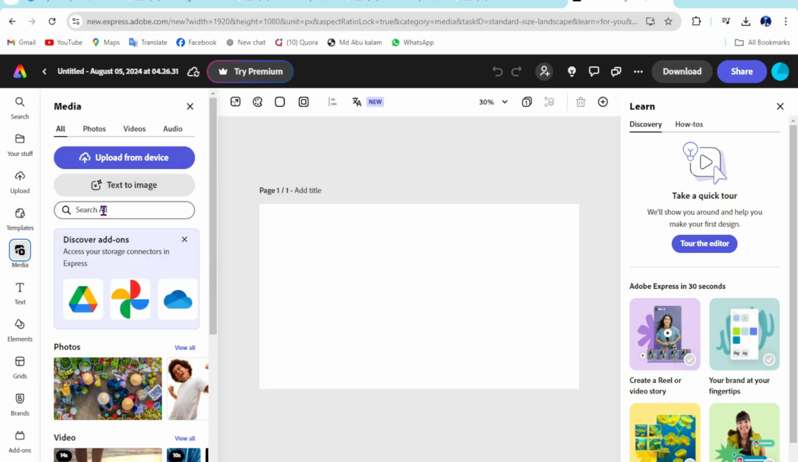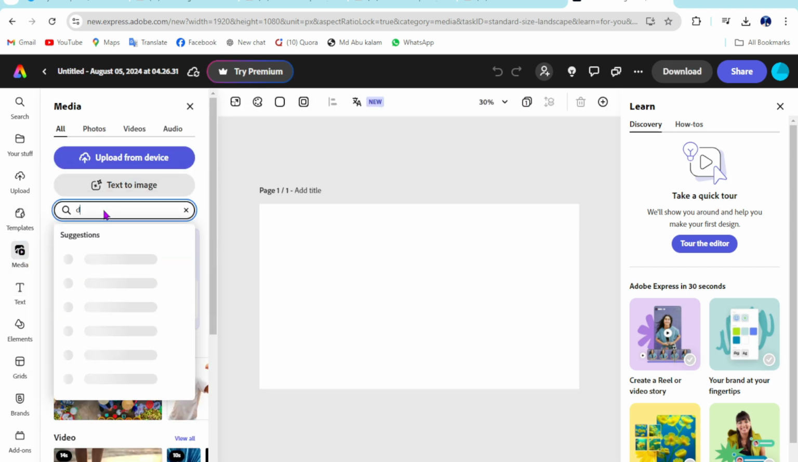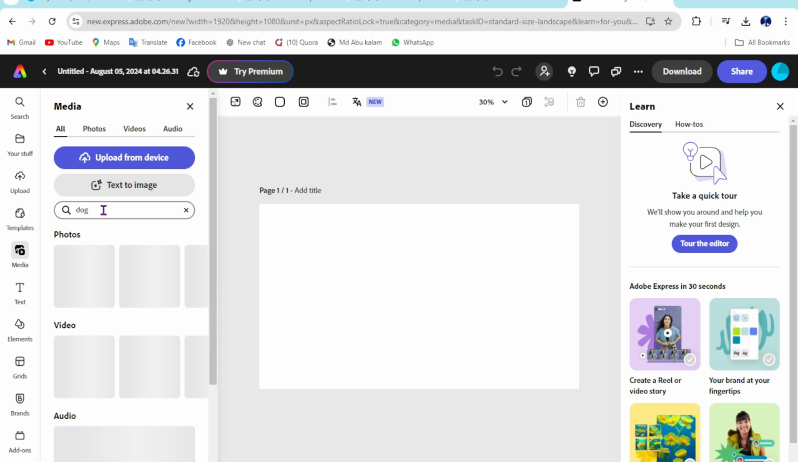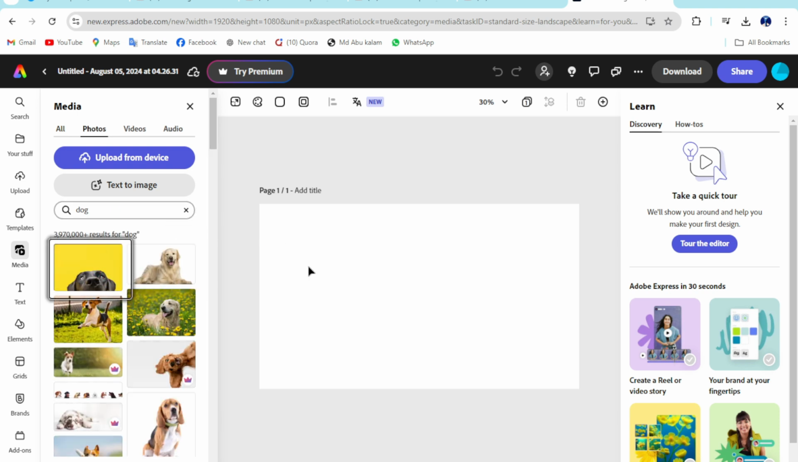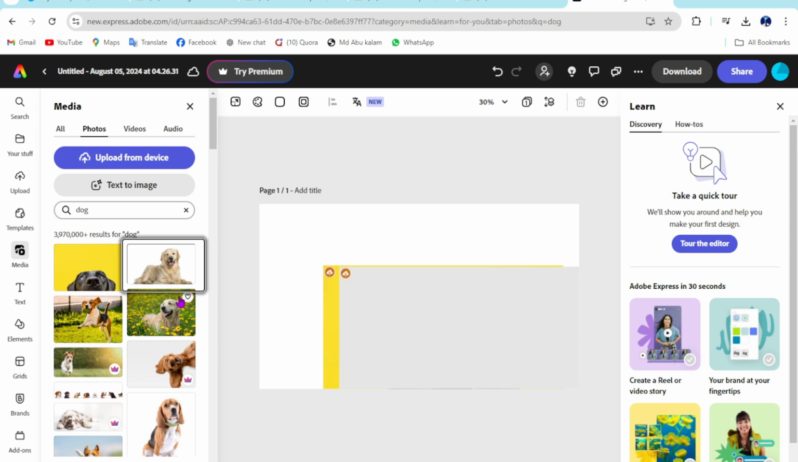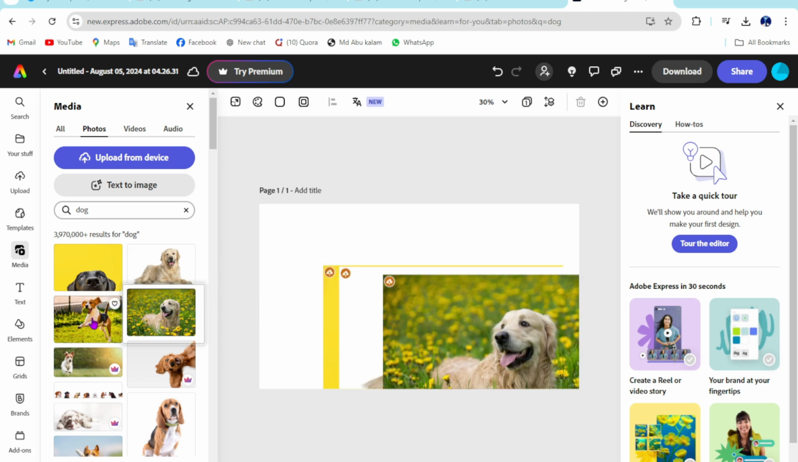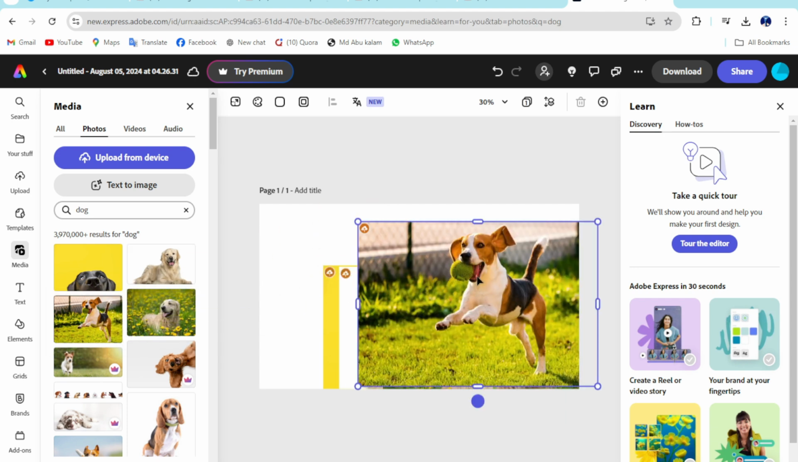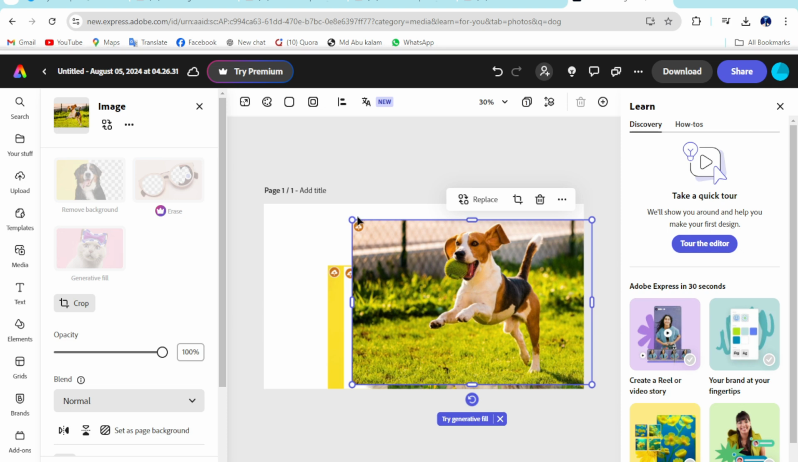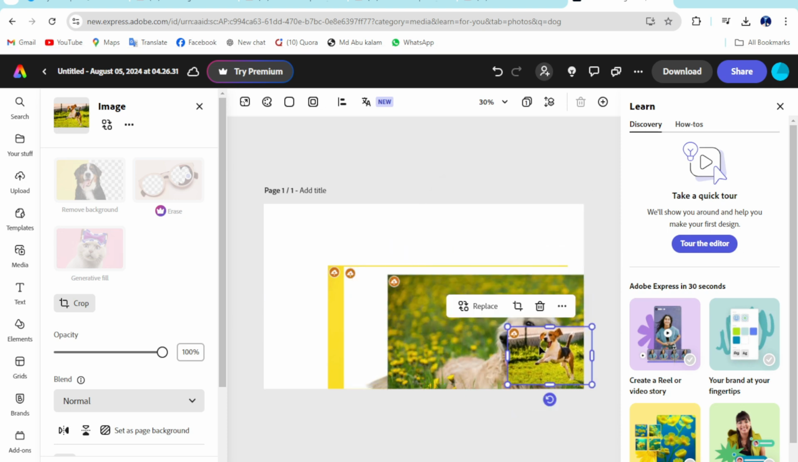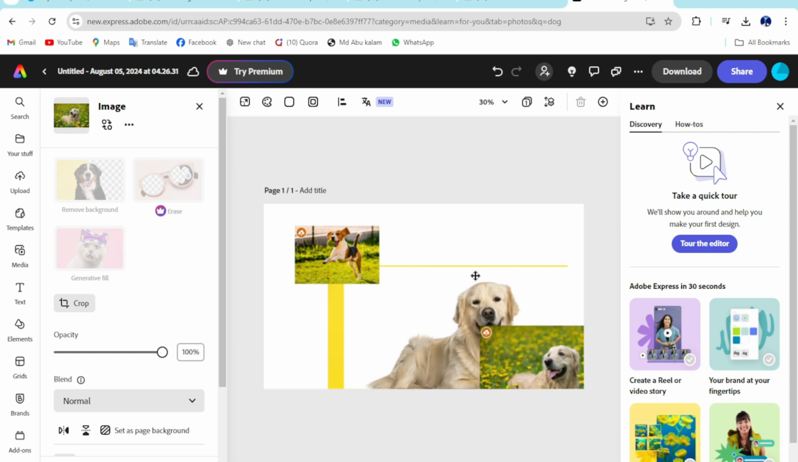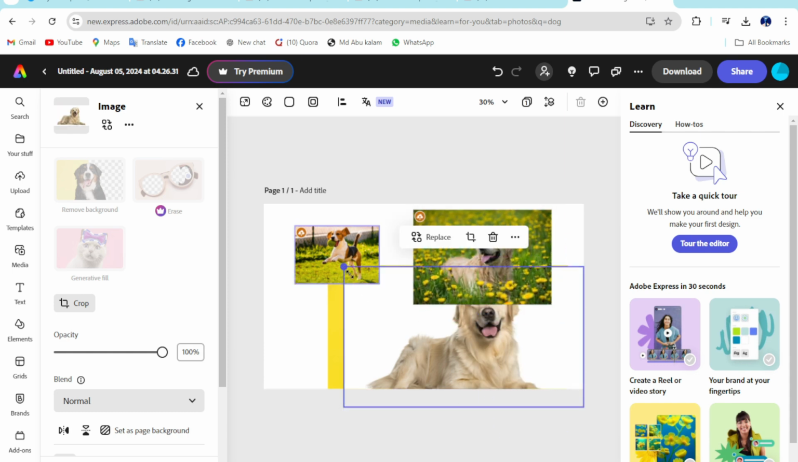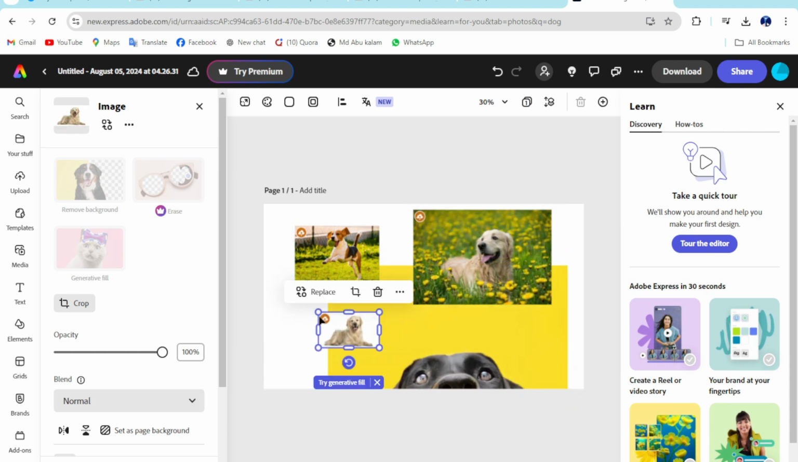Go to media, then I type dog, then view all, then I select this photo, this photo, this photo, and this one. Then I import 4 dog photos in Adobe Express. So I want to keep them here.